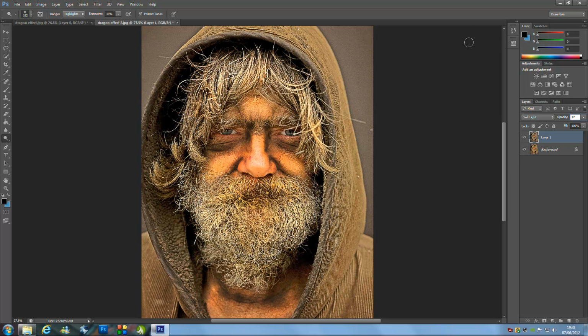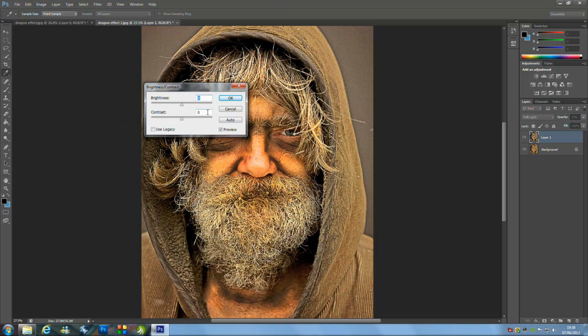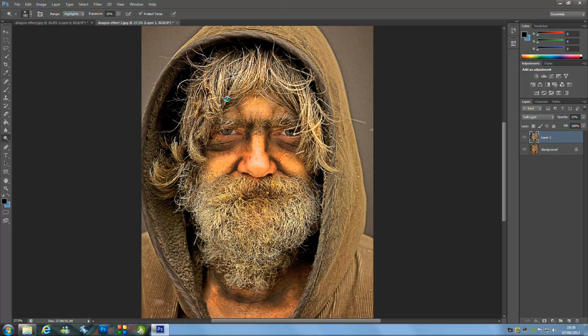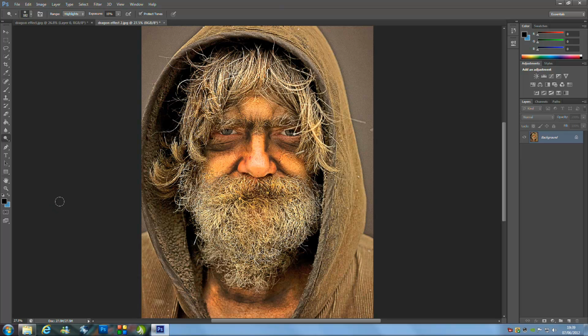Now once you've done that, we're going to go over to Image, Adjustments, and we're going to put on Brightness and Contrast. We're going to change the brightness to about 6, and then we're going to put the contrast to around about -35. Click OK. We're going to Flatten the Image again, so go to Layer and Flatten Image.